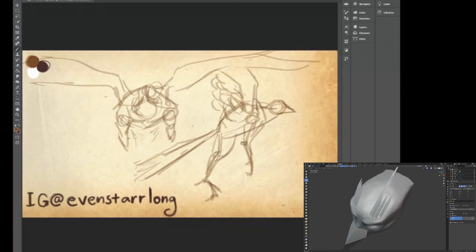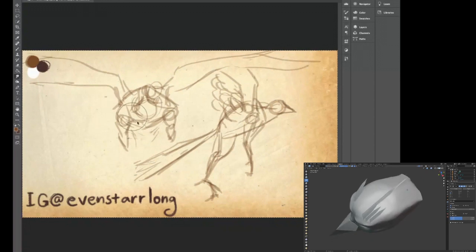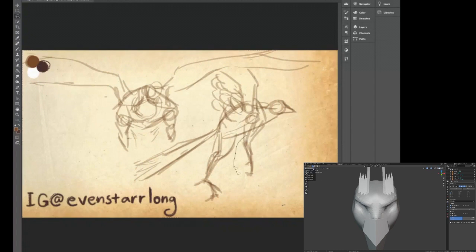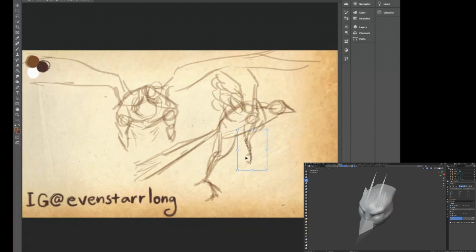Cool, kind of gives it a little bit of texture that I wasn't accounting for. Huh, that's interesting. Got rid of my mirror modifier though, that's also kind of annoying. That's fine then. Now can I do stuff with this? Nope, and that's not what I want to do.